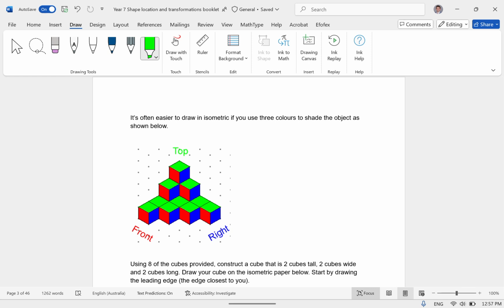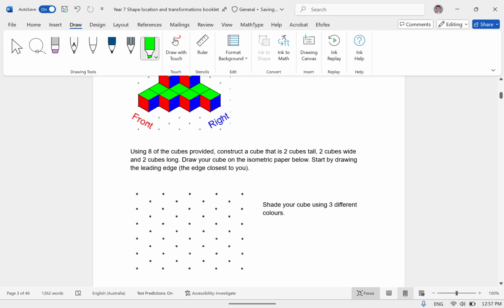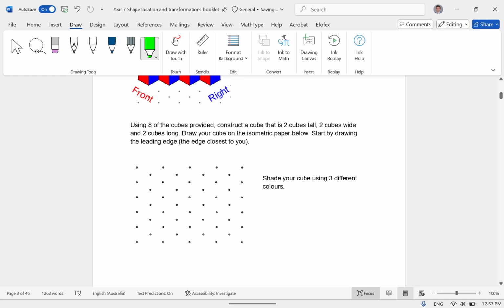Okay, this idea of using 3 colors is quite a good idea to shade the object in order to be able to best see all the different sides. You don't have to perfectly shade it like what you've seen there. You might even just add a little splash of color to it, which might make it a little bit easier. All right, using 8 cubes provided, construct a cube that is 2 tall, 2 wide, and 2 long. Draw your cube in isometric paper below.